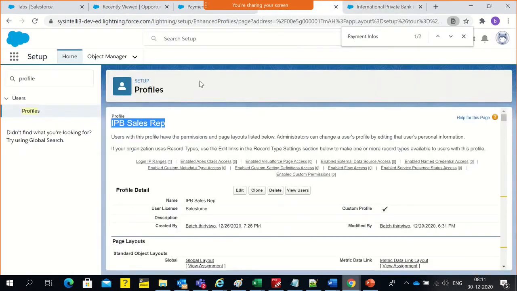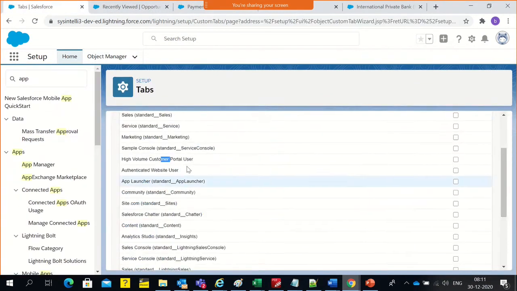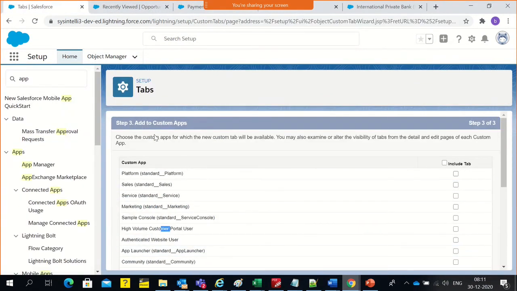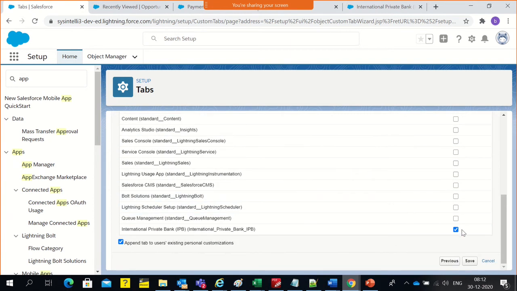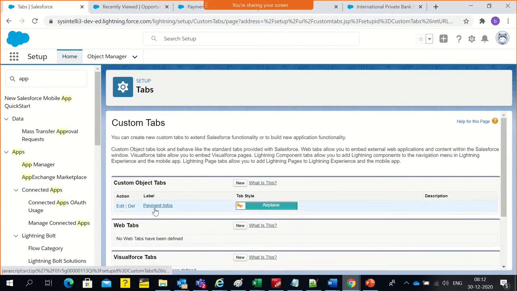At the very beginning, it was asking where the tabs are. While I'm creating the tab, it asks to which custom applications or to which app you want to add it. So I specifically said to add it only to my international private bank. Okay, I'm saving it. Now the custom tab which you created is accessible to those three profiles and to the application you want to show it in, international private bank. This is the ideal situation you would always be choosing.